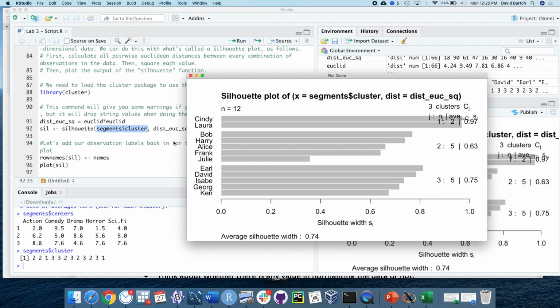So Cindy and Laura are the ones that are probably drama viewers. No, I don't think the silhouette plot doesn't tell us about that. No, about the product. This first one, Cindy and Laura, are cluster 1, yeah. So they're the comedy drama lovers, who are pretty unique relative to everybody else, because they have high preferences for those and they hate other stuff. Nobody else is really like that. So for a smaller cluster, yeah, but that's why the silhouette width is so high. They're very different from everybody else in that respect.